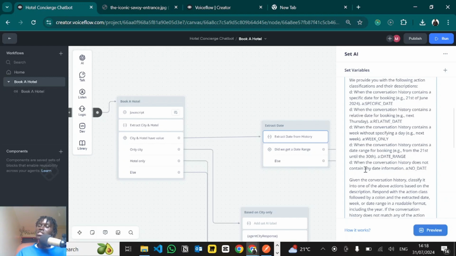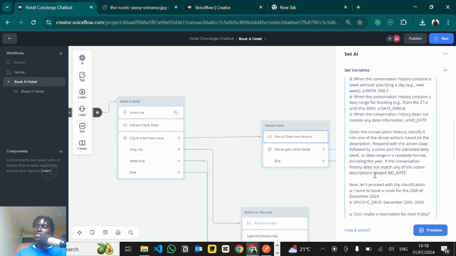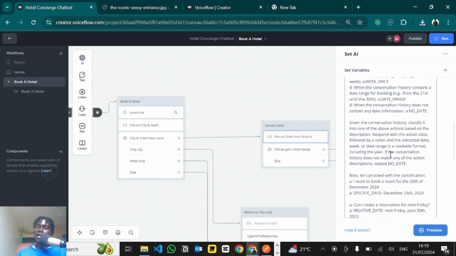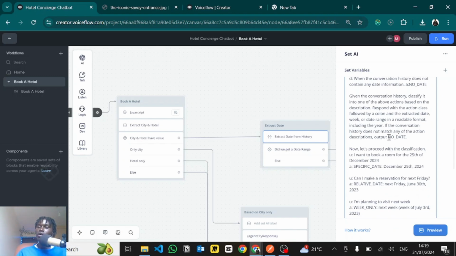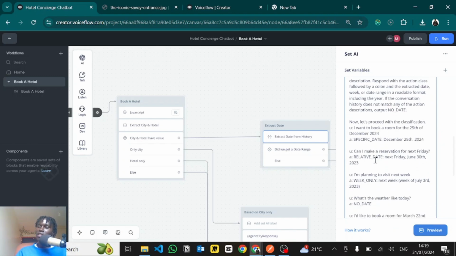When the conversation history does not contain any date information, return no date. Okay, so given the conversation history, classify it into one of the above actions based on the description. Respond with the action class followed by a colon and the extracted date, week, or date range in a readable format including the year. If the conversation history does not match any of the action descriptions, output no date. Now let's proceed with the classification.